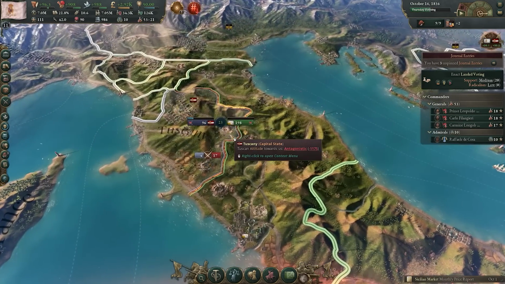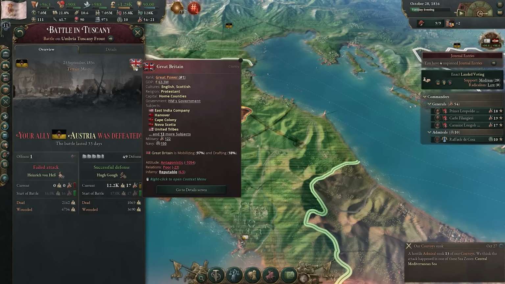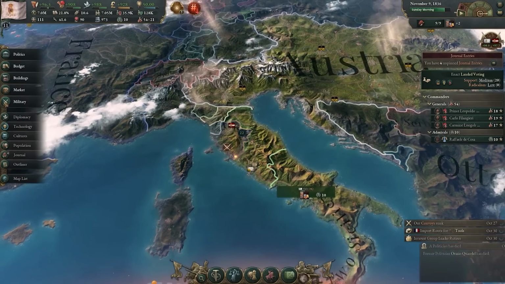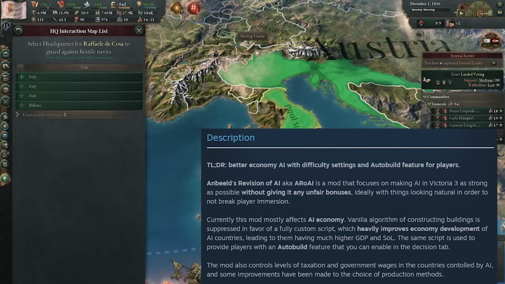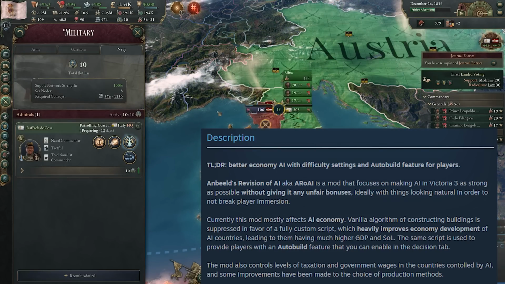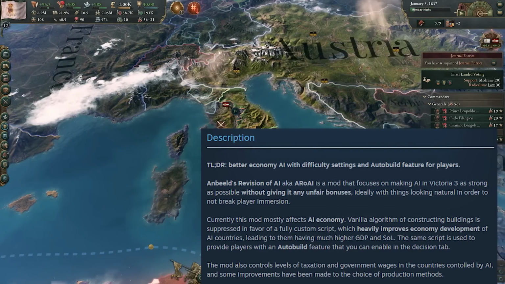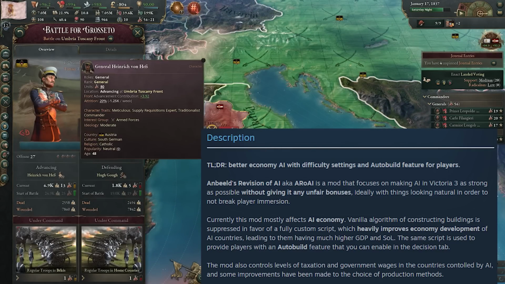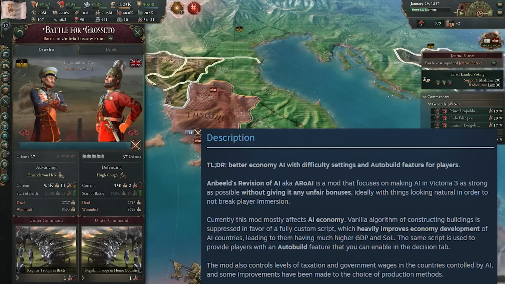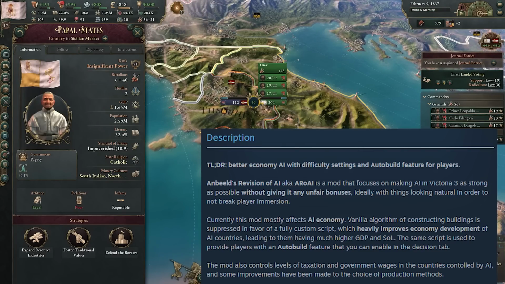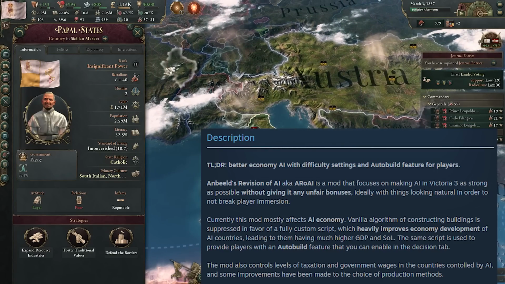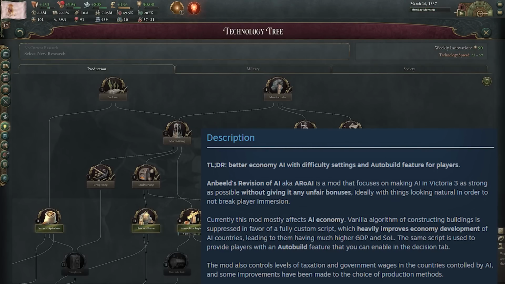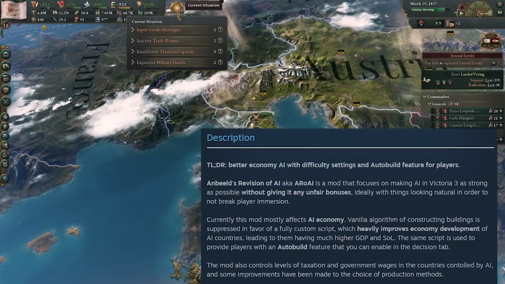Anyway, the mod maker goes on to talk a little bit about how economic development of the AI countries ends up playing out in them having a much higher GDP and SOL, which we'll look at in a little bit. The same script is also used to provide us as players an auto build feature that we can enable in the Decisions tab. The Decisions tab playing a slightly more important role, although it should never be overlooked. It does other things as well, like controlling levels of tax and government wages that the AI countries get, other improvements to their choice of production methods, alongside a few other things.